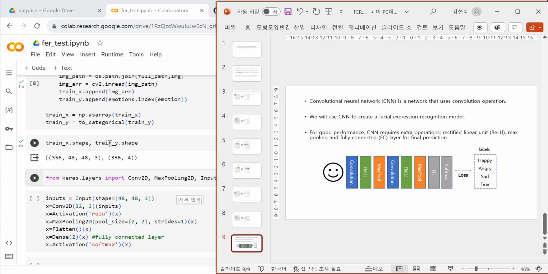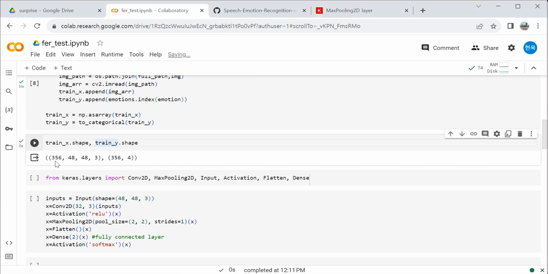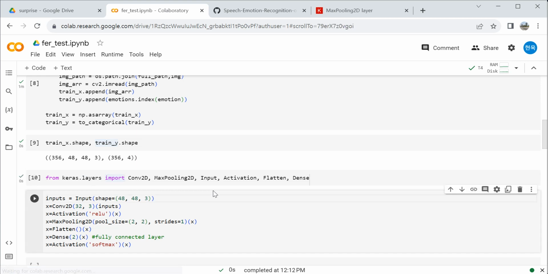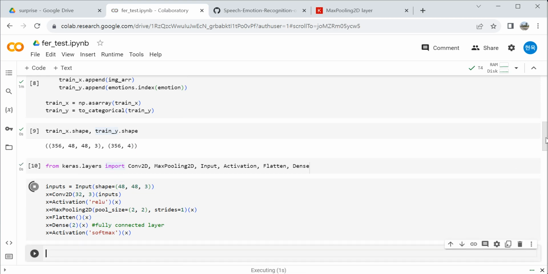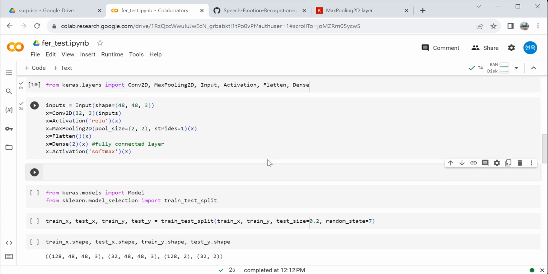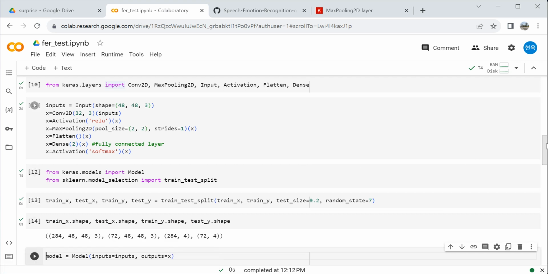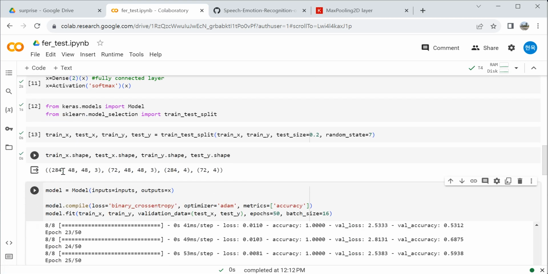So the reading of data is all finished. This time we have 356 total images. So shift enter, enter, and shift enter, shift enter. So this time 284 for our training images and 272 for test images, and shift enter.